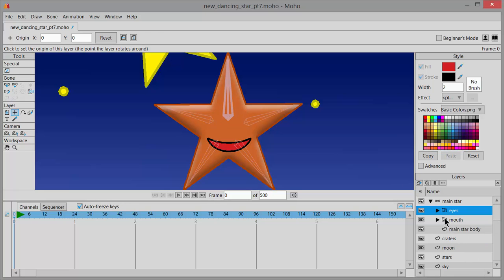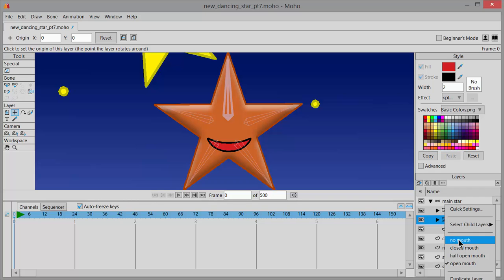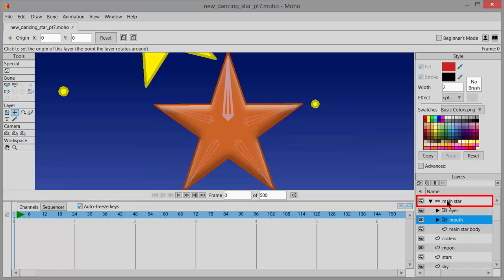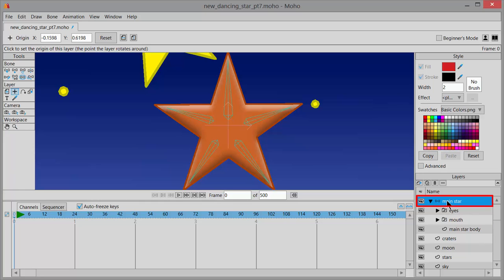Do the same for the mouth. Select the mouth folder and then right mouse button click, and then choose No Mouth, and you'll see we no longer have the eyes and the mouth. Click back up here on the main star bone folder, and then I need to zoom back out so that I can see the whole stage.